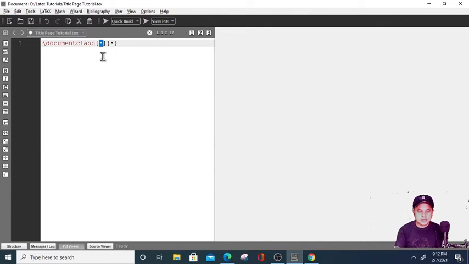In my case, I'm going to be using, let's say, the A4 paper, and then comma, and then I'm going to use 12 point as the size of my font. Actually, LaTeX allows you to use by default 10 point, 11 point, and 12 point as the size of the font. The second argument, inside the curly bracket, is the type of class that you are going to use in your document. In my case, I'm going to be using article.